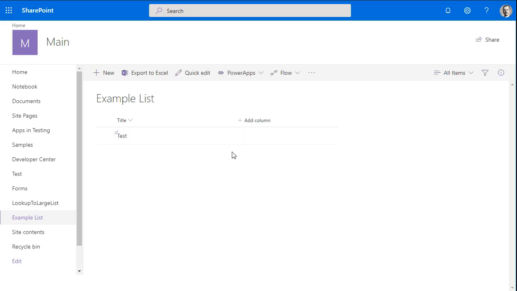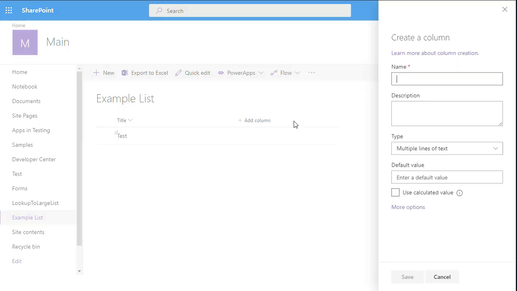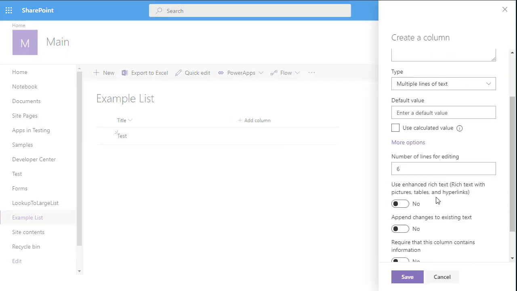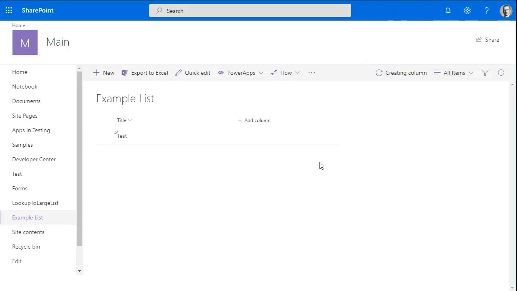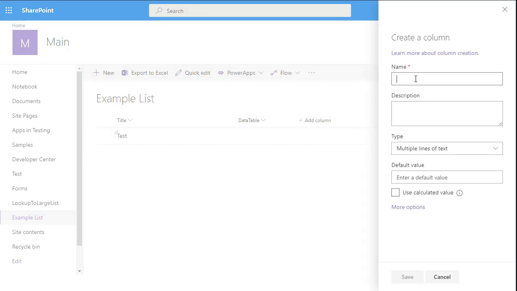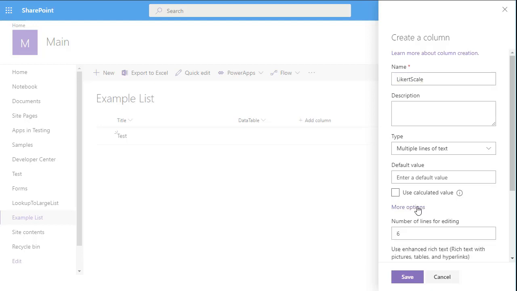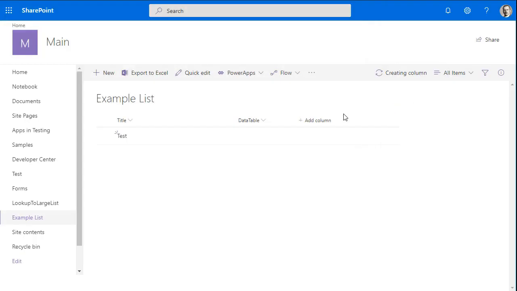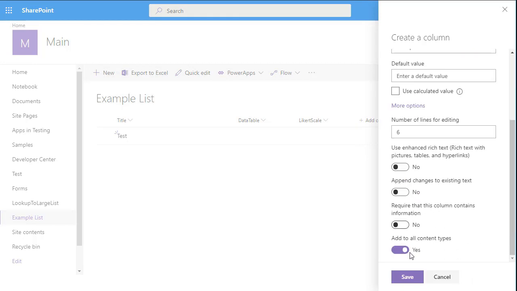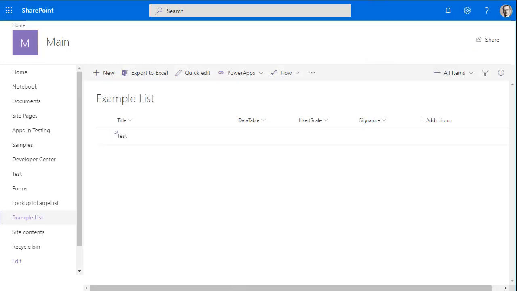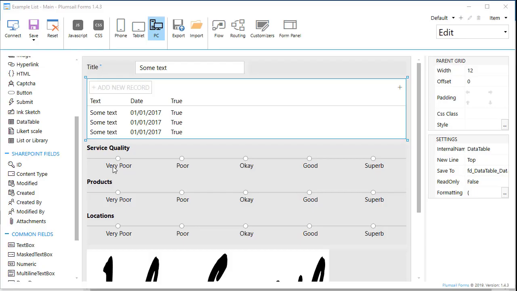Well, that's pretty much it for storing data in a hidden field, but we can also create multiple lines of text columns. For example, call it Data Table. Make sure it's plain text, so it says no here. Let's call the second one Likert Scale. You can call them whatever you feel like, it's not important. Just make sure they are plain text, not enhanced rich text. So Signature also no. Okay.